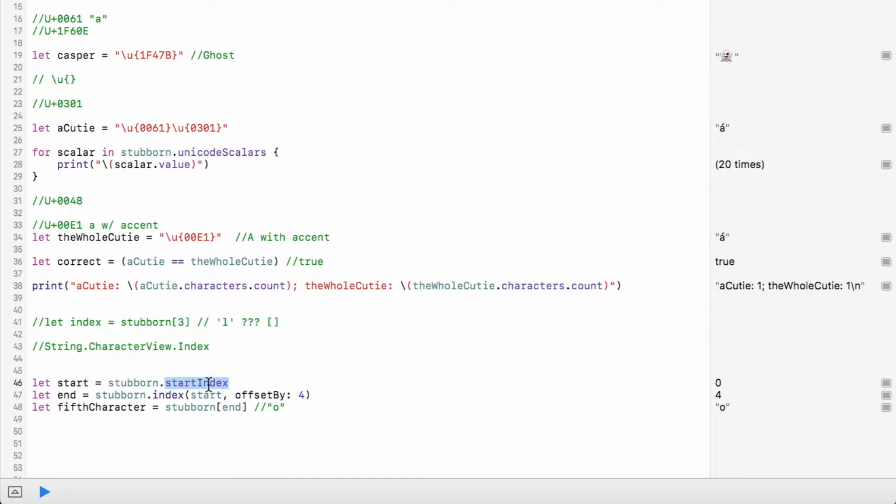We use the startIndex property on the string to get the first index of the string. We use the index method with an offset of 4 to advance from the starting point to our desired position. The offsetBy parameter takes an argument of type Int, which the method then adds to the first index. We passed in a 4 to represent the 5th character. The result of calling this index method is a String.CharacterView.Index that we assign to the constant end. Then we use end to subscript our stubborn string instance, which results in the character O being assigned to the 5th character. Does that make sense? We took the starting point, we said how deep we want to go, and then we got that character. That's literally all it was. Moving on.